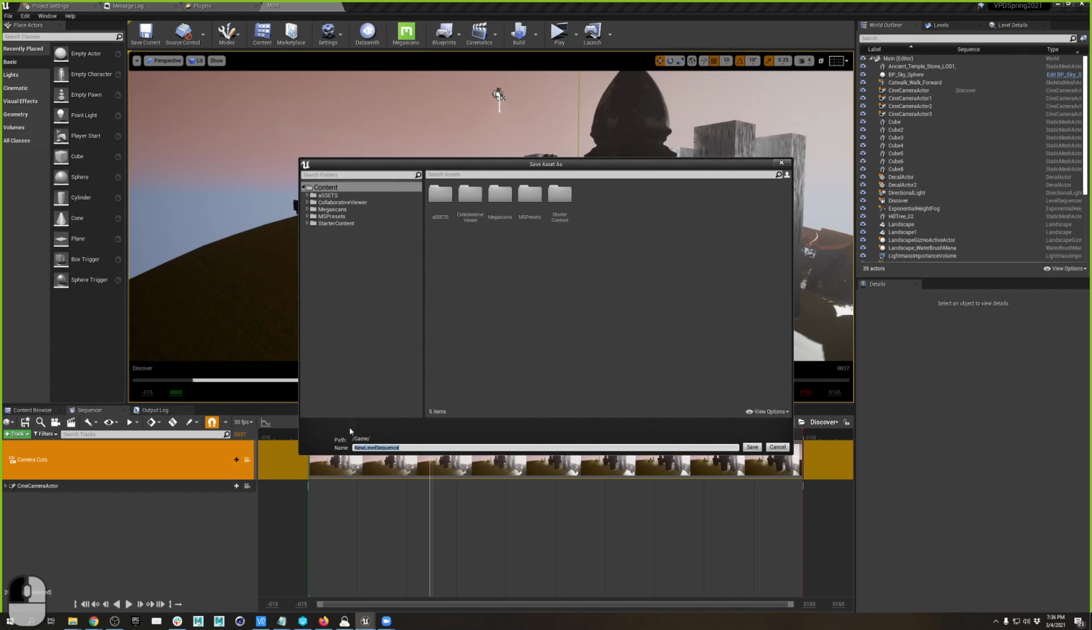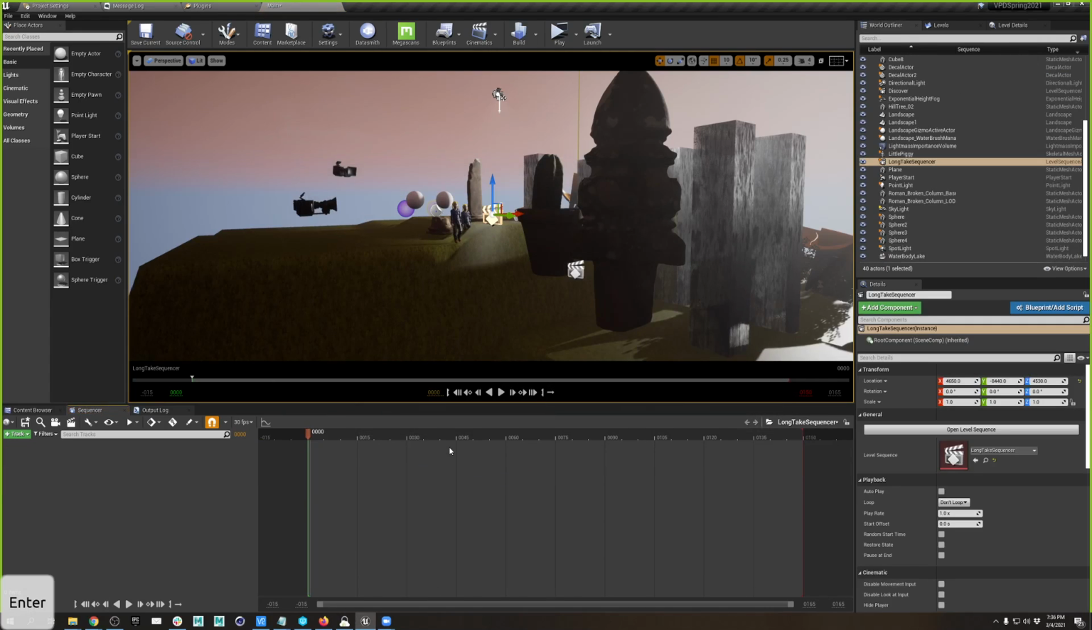We'll call this one long take today. And I'll put it in my assets folder, and I have a sequencer folder, and I'll also append the word sequence so I can find it if I do a text search. So, long take sequencer.